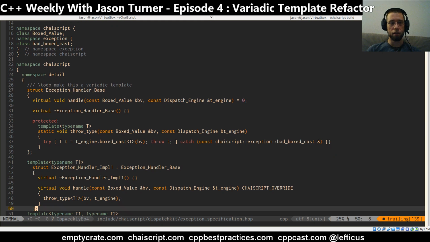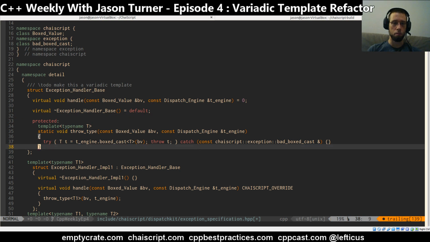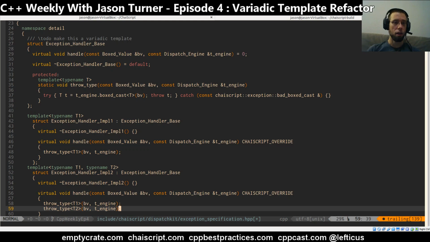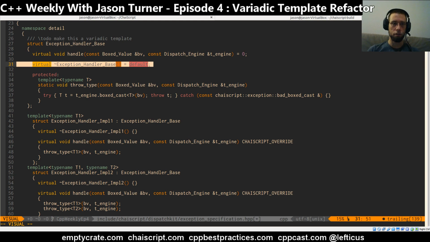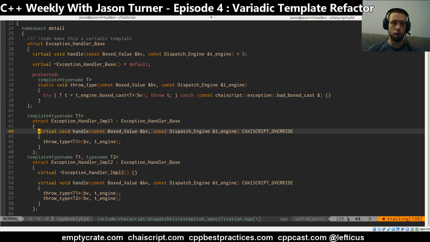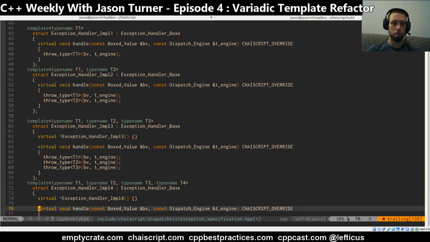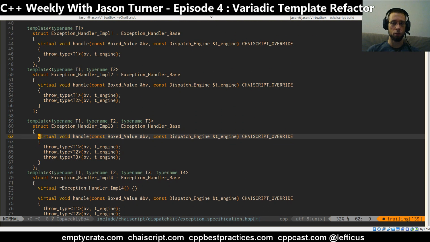So starting with the exception handler base, we should be using equals default here instead of an empty braces. That wasn't being used because not all compilers supported that. And because we have specified that the base class has a virtual default destructor, we have no need to specify the destructors in the implementation classes at all. So let's remove those.